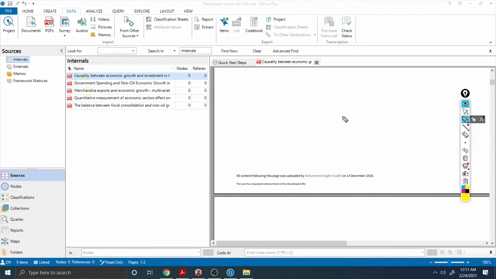First of all, we'd like to know how nodes work. Nodes, my dear learners, is something called coding. I mean, once we code the text, all this information will be stored as a node in NVivo. So let's assume that we'd like to create some code or node first. And how do I create that?